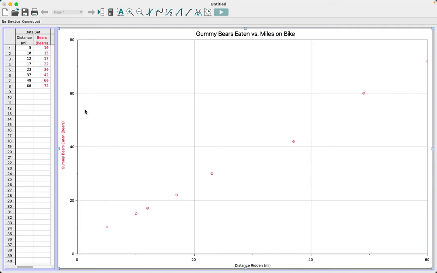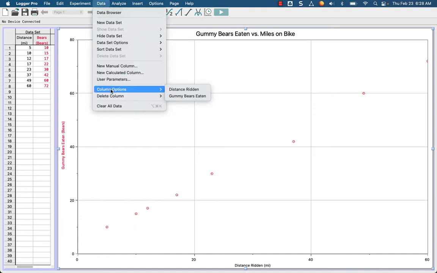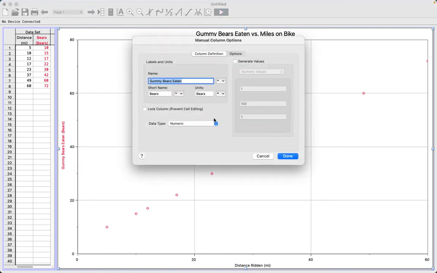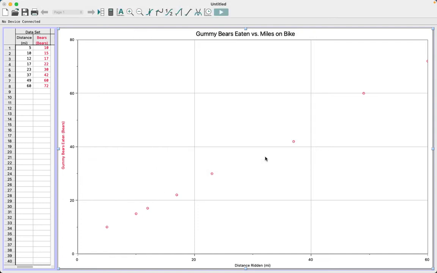You can fiddle around with other things too, like if you don't like that the Y values are in red and the X values are in black, you could go to data and then column options, pick which one you want to change, and then from there I could look to change the color and things like that. You also could switch what's on which axis if you want to. By clicking on it, I could put distance ridden there, and then I'd change that one over to the other.